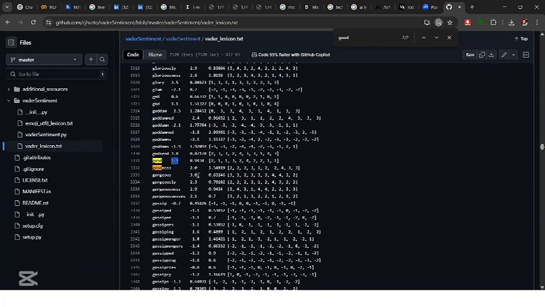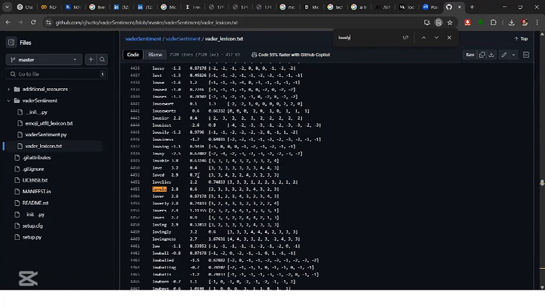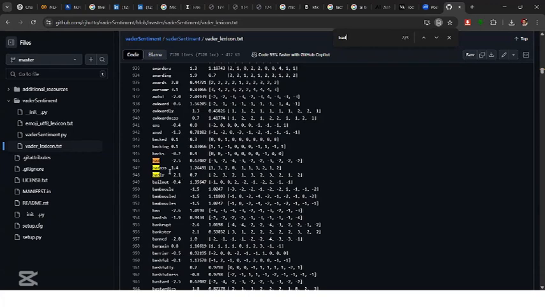Let's also search for lovely. Lovely is also used for positive things, and its score is 2.8. And I will also use bad. See, bad is a minus number because we use it to communicate something negative.